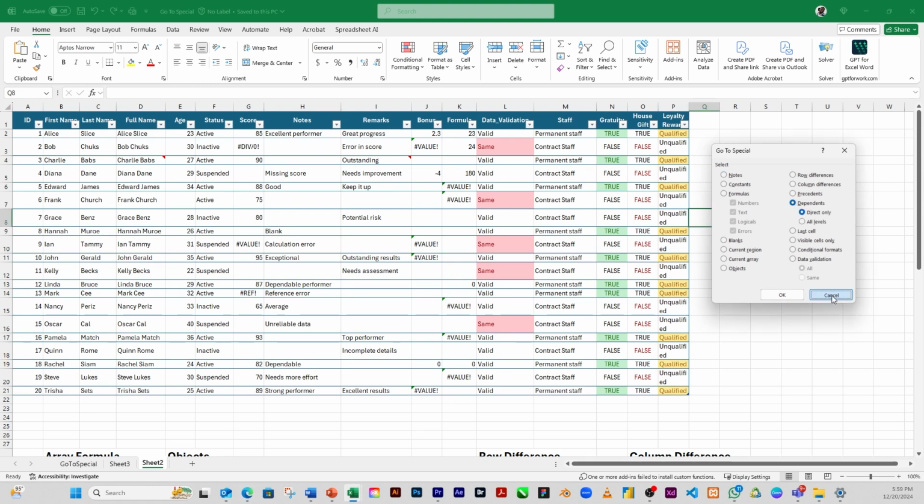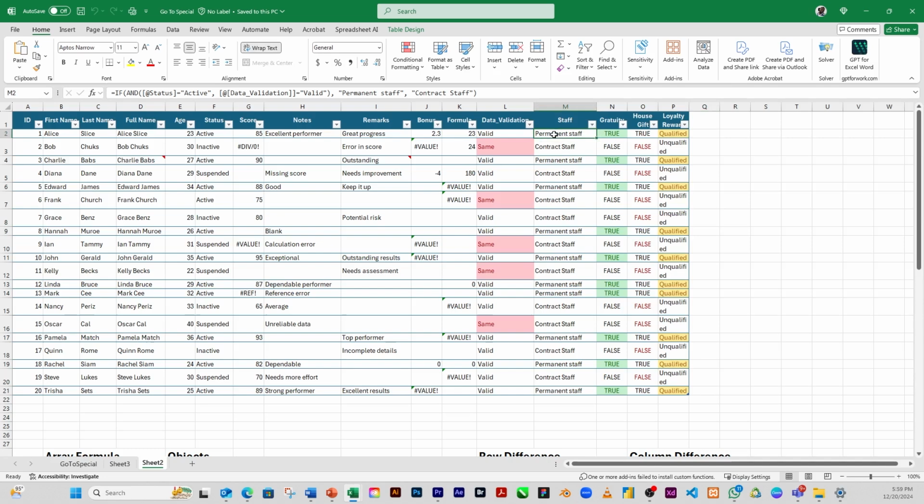Let me cancel it and put my cursor right here where we have permanent star. You see there's a formula that generated this, right? So I now want to see if there is any value in this data set that depends on this very value here.